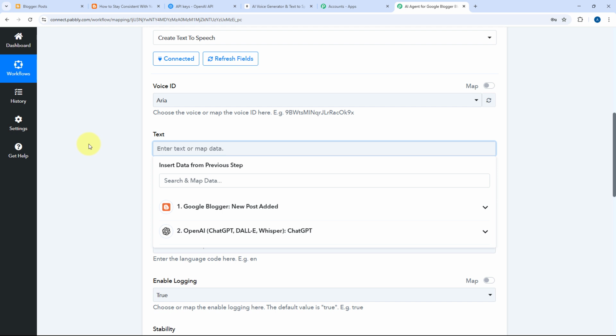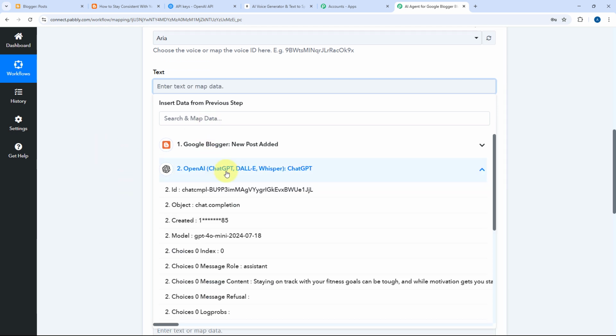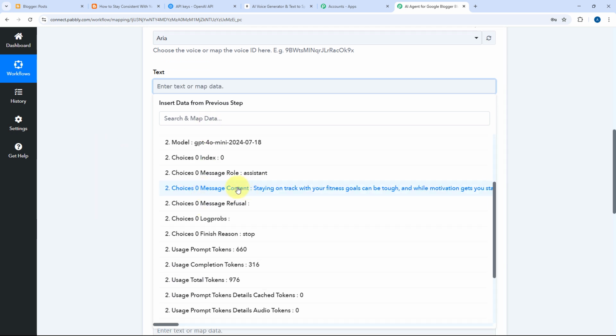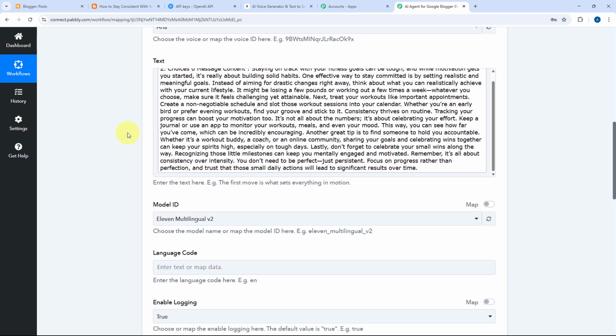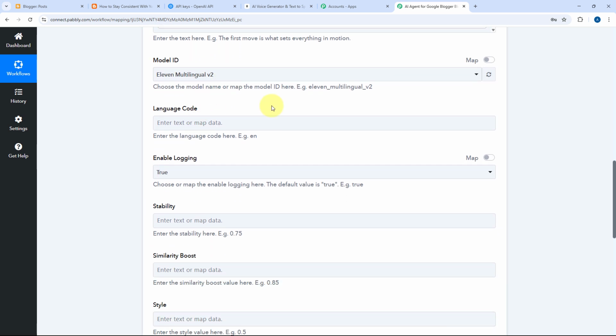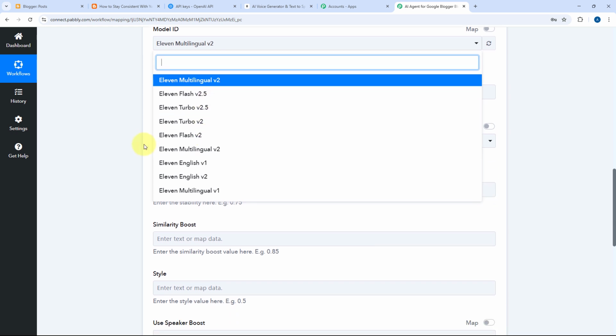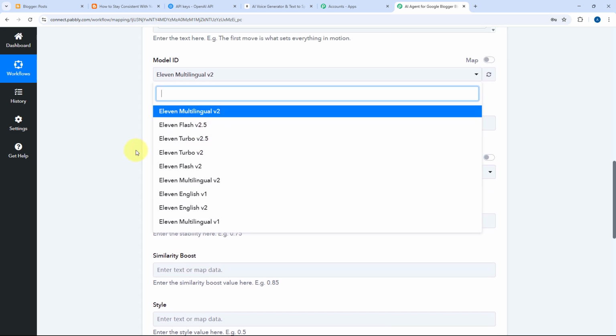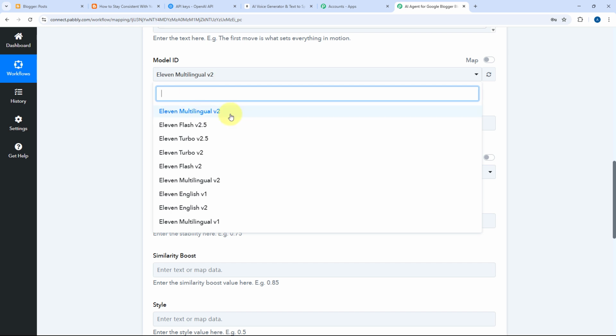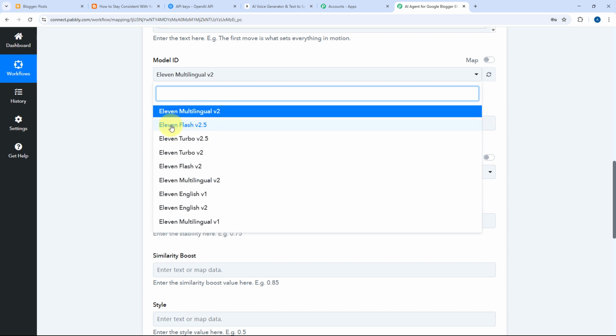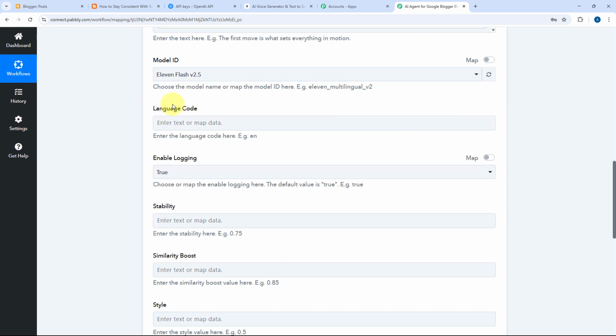Click on this field of text over here, and from the drop down from OpenAI responses, select the response of message content, the summary of the blog, and map it. After that, it is asking us for the model ID. And in this drop down, here you can see a list of different models offered by 11 Labs for text to speech conversion. Out of all of this, I will be using 11 Flash version 2.5 as the model.